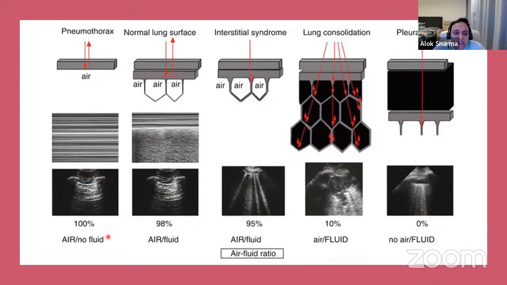But when the baby takes its first breath and fluid has completely transitioned, you will see a complete absence of interstitial fluid. And that will manifest classically with a pleural margin with parallel A lines. This is 100% air. This is no fluid. Now, if you have a pneumothorax, you'll get a similar appearance, but what you will get is no sliding. And then if you put M mode on, you'll get a barcode sign.